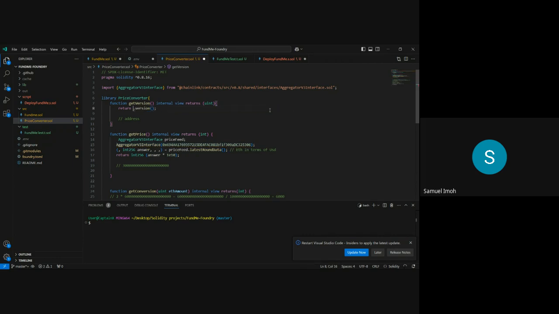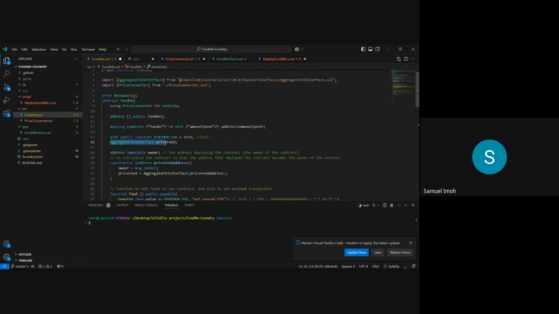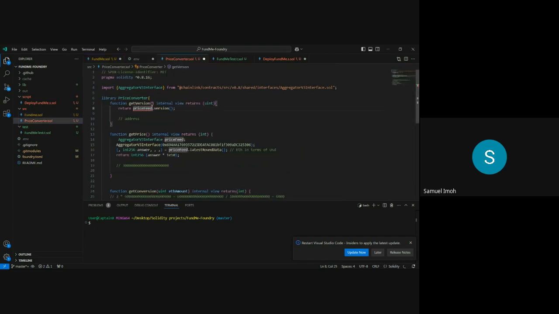We'll delete this and just say price feed.version. We can put this as an input variable. Let's copy this. Ctrl V. So we'll put this as an input variable and we're returning price feed.version. So it's going to return our price feed.version.